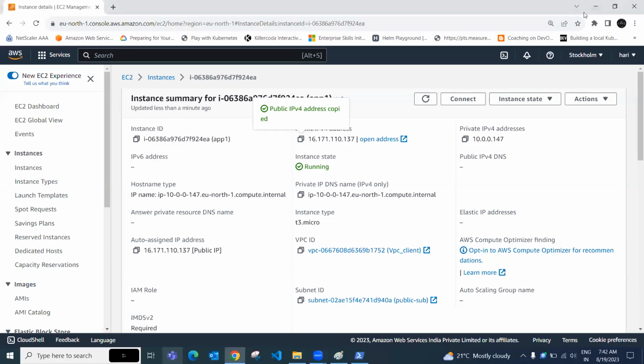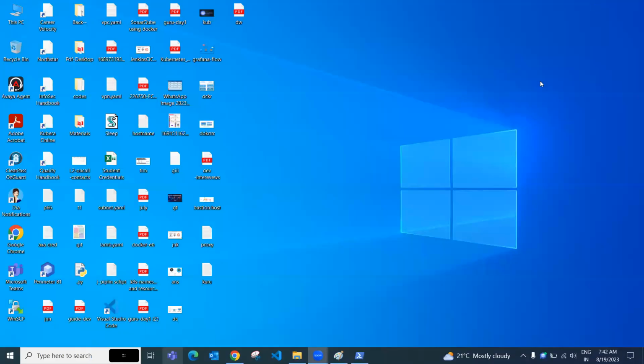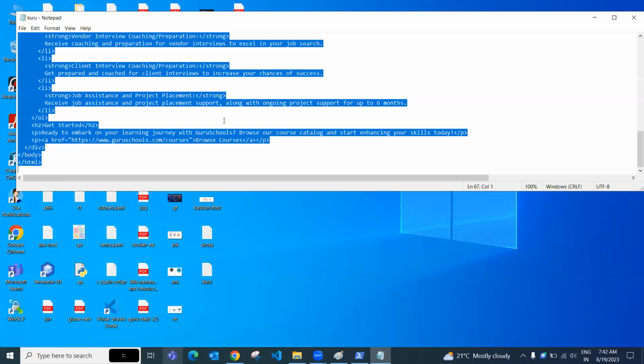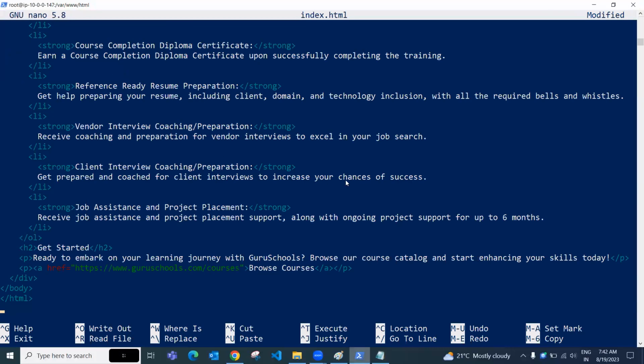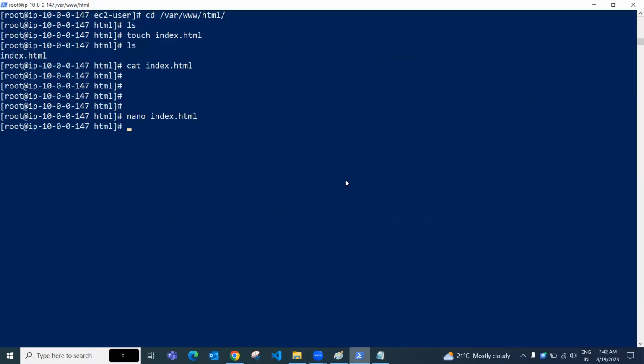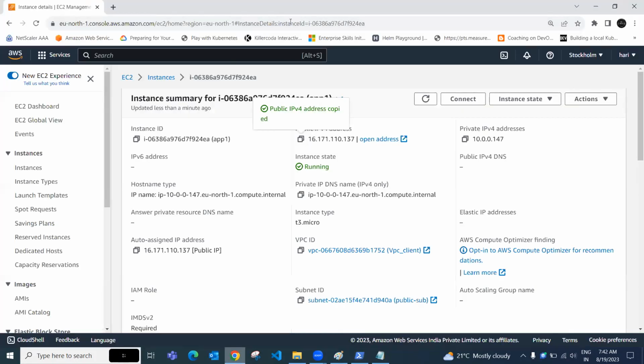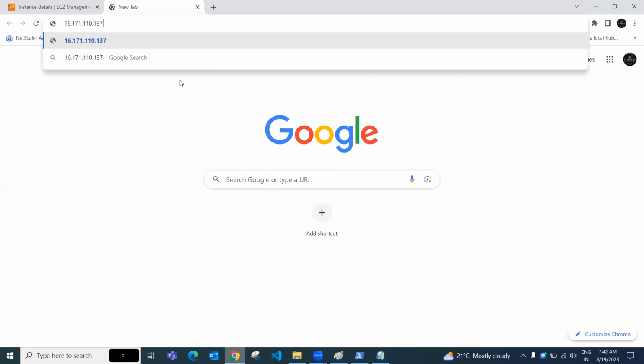So I need to copy some code. I will show some sample thing. So this will be fine. Copy. Paste here. Write out and exit. Okay. Now just restart the service: systemctl restart httpd. Now I am good to go to the browser, copy, hit enter.